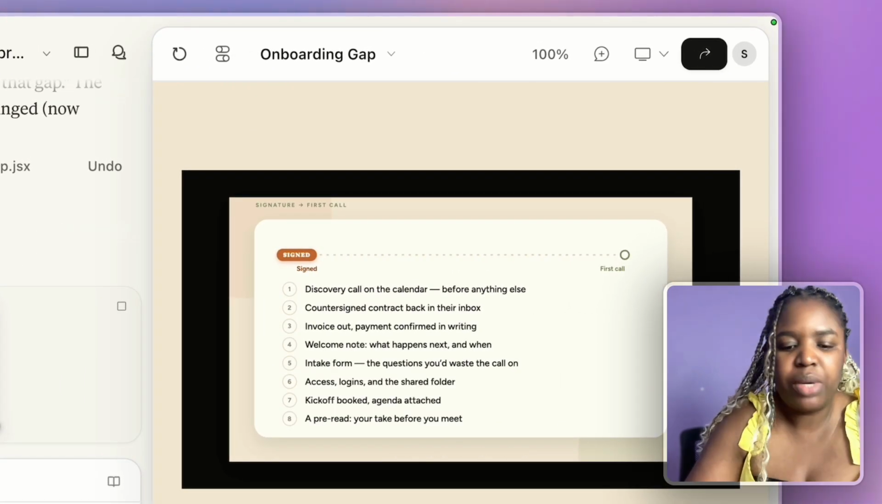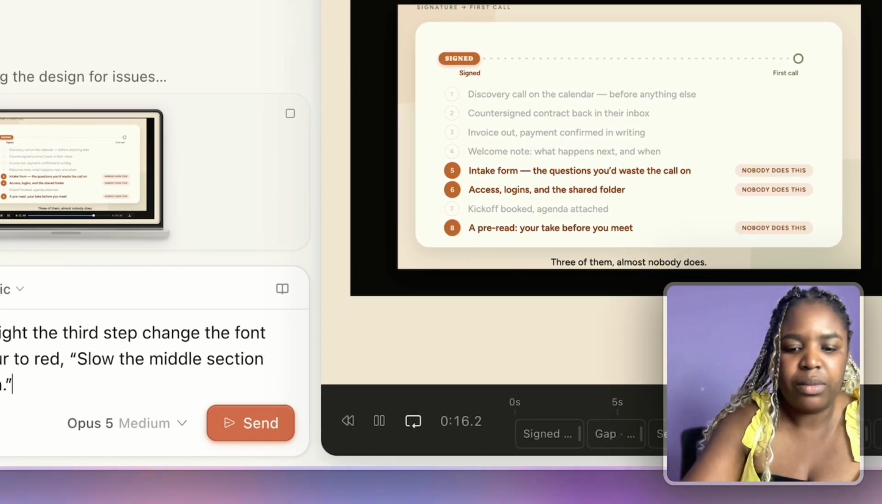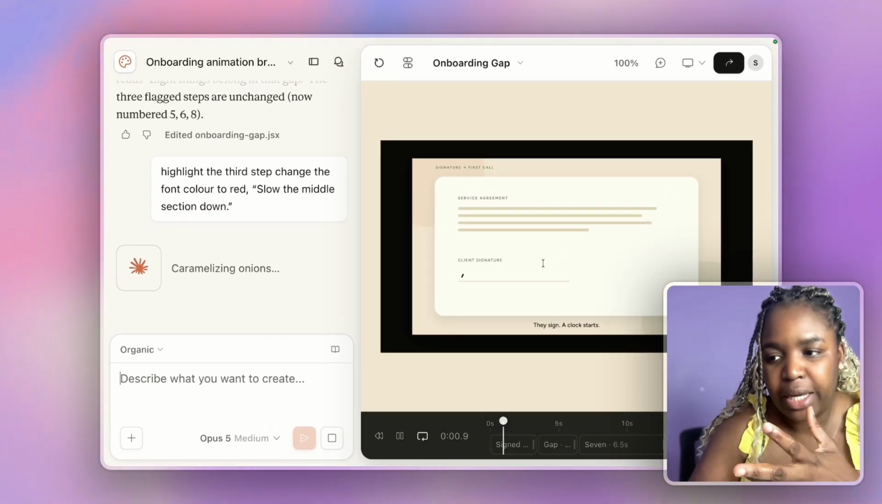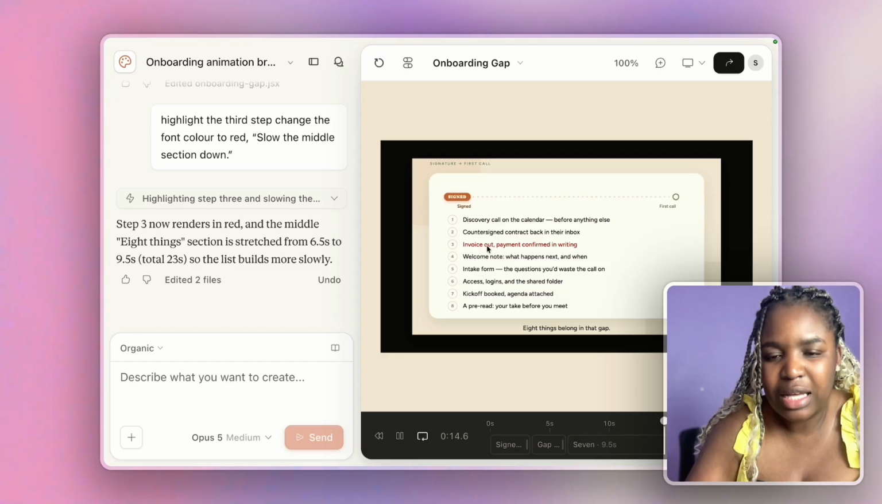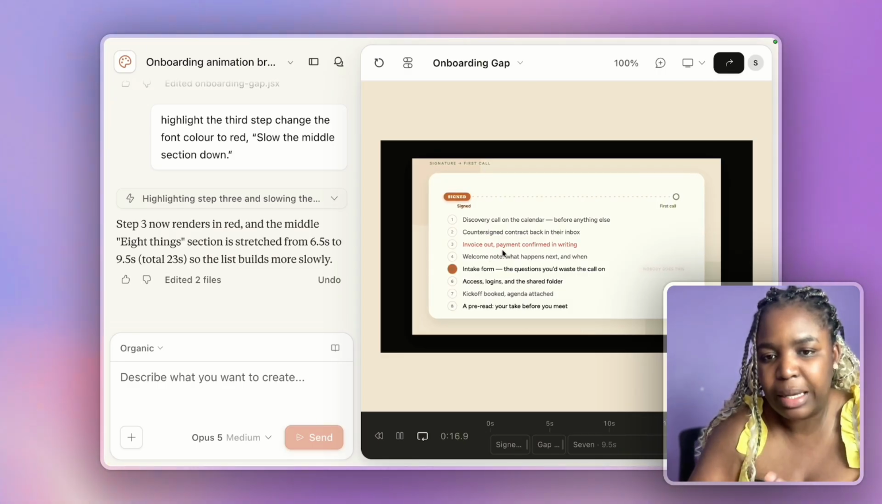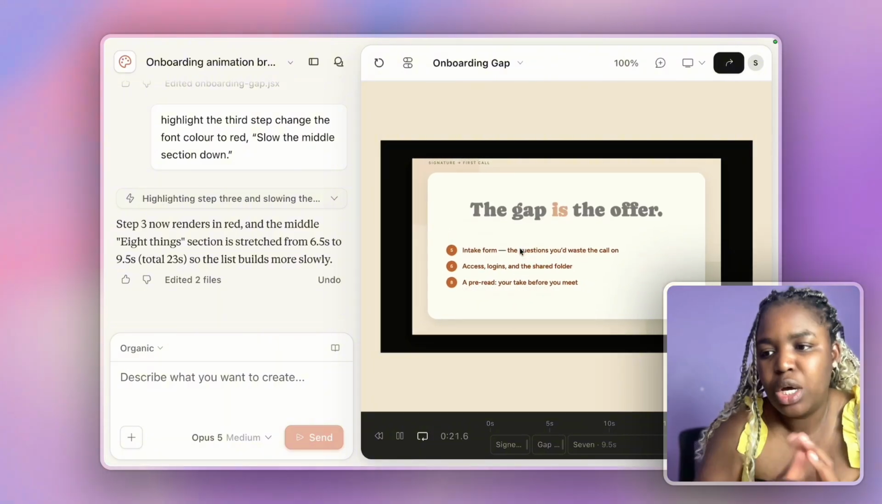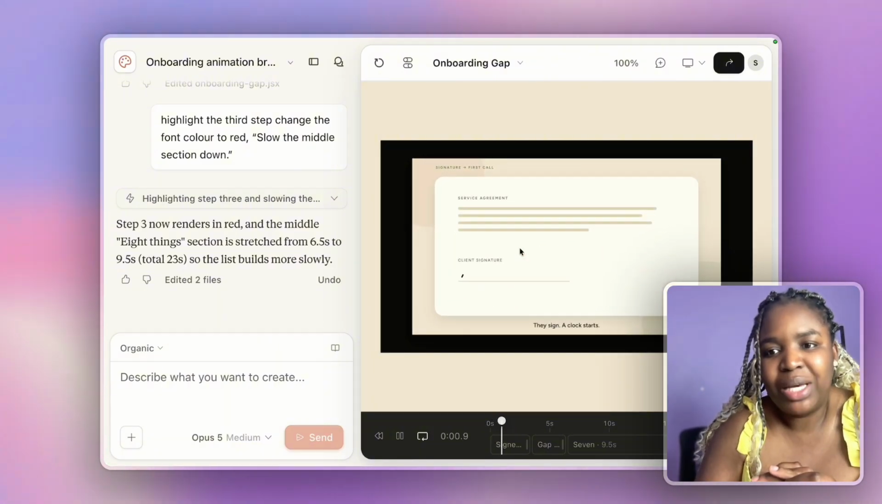Whatever change you make would actually be affected in the front end by Claude, right? So if I update this right now, you see that the change is going to take effect. Okay, so you can see that this has been highlighted. The third step has been highlighted. It changed the text to red just like we asked it to. So the whole thing is just basically based on plain English language.